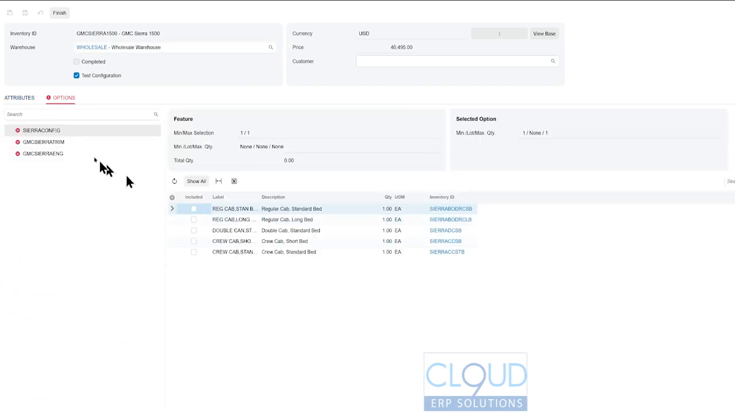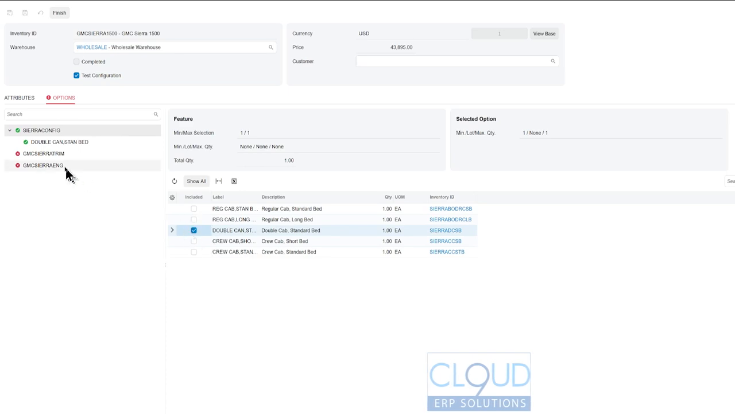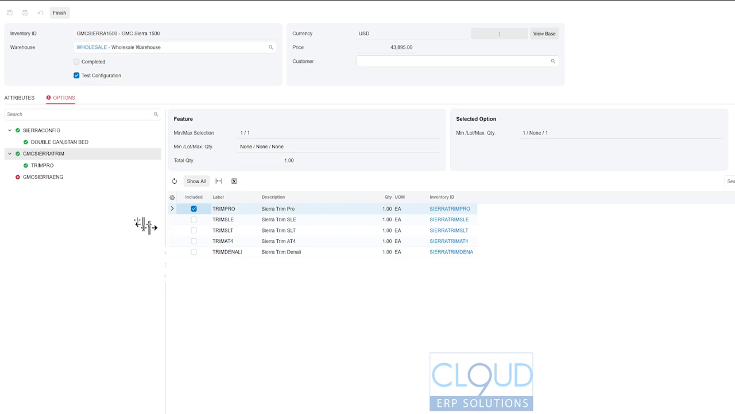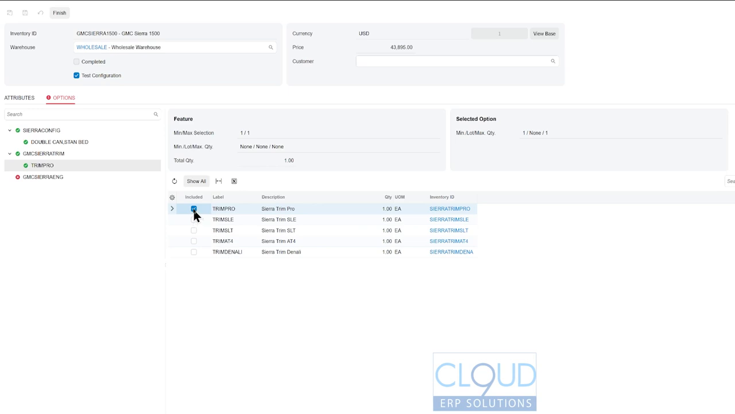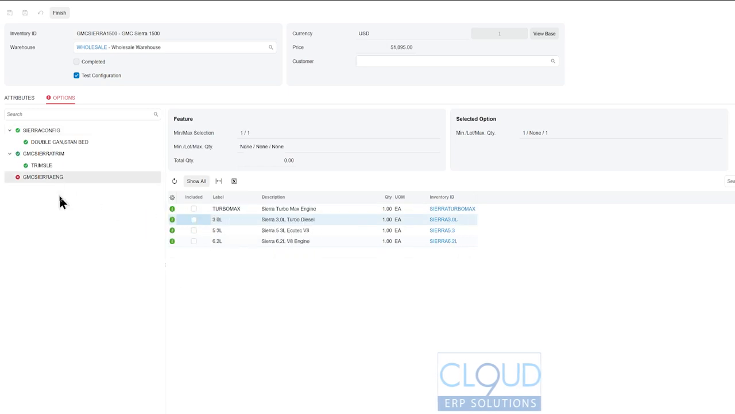We'll go to Options. We'll select a cab. Doesn't matter. We don't have any rules for it. And we'll select our trim. So first we'll start off with the Pro, and then we'll come down to our engine, and notice again, you only have the 2 options. If we go back and we select anything else, we only created rules for the AT4, the Denali, and the Pro. If we select anything else, you'll notice all of the engine options.